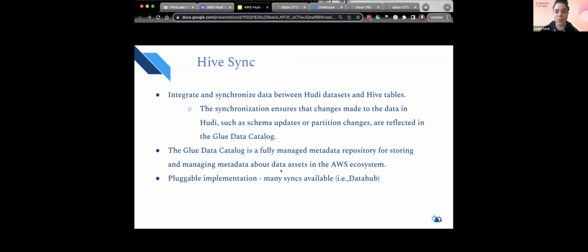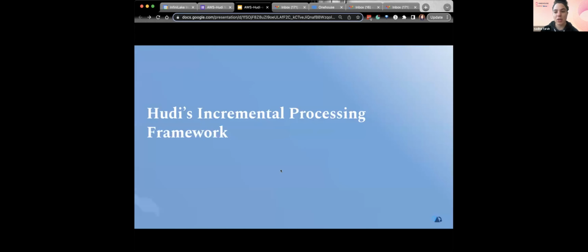The data catalog sync is a pluggable implementation. There are many syncs available, like DataHub and others. If you want to learn more, you can go to the Hudi website and check it out. But we won't get into the other ones because it's not relevant to the workshop.